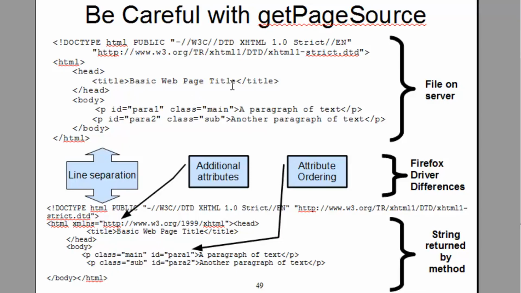Now you'll also see differences between the different browsers. Here I'm only showing you what Firefox has returned. There are differences between different browsers in terms of making certain attribute names and tags uppercase or lowercase. So working with page source does not make your test very cross-browser. So if you do it, be very careful.